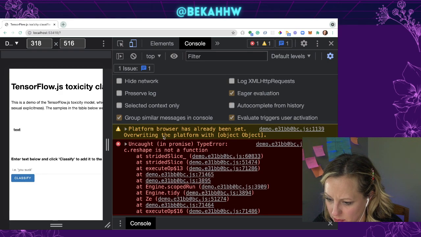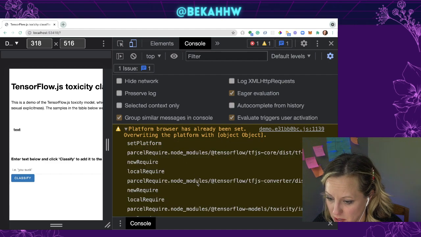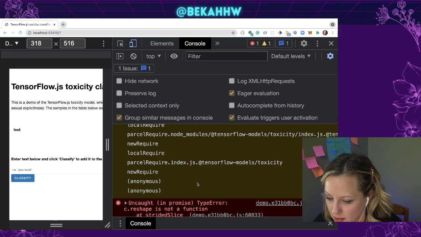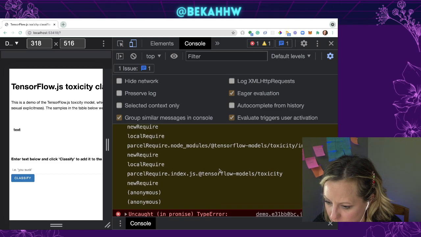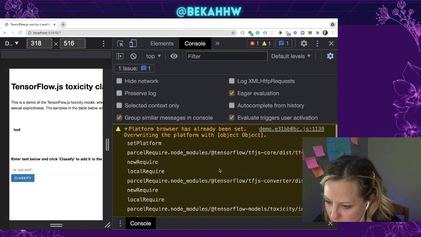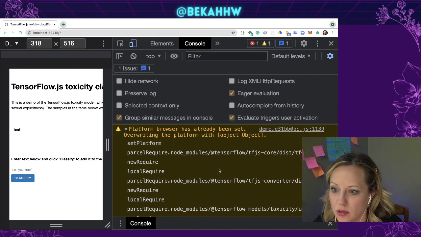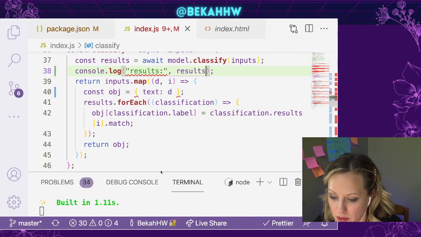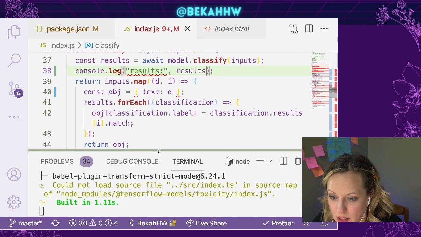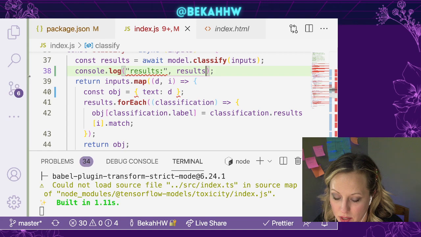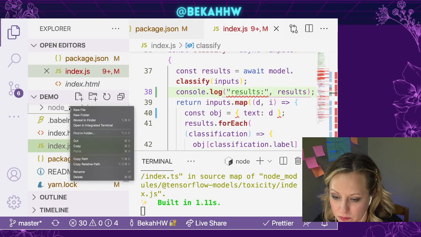Platform browser has already been set. Overwriting the platform with object. I love it when that object shows up. Parcel require.index.js. Okay, we need to clear and rebuild. Yeah, we can try that. Let's see. Remove the node modules. That's a good call.